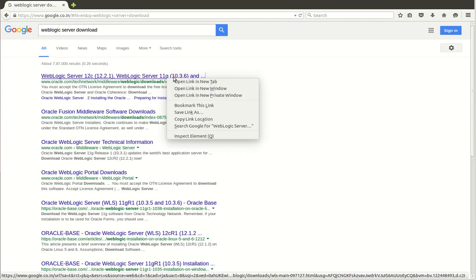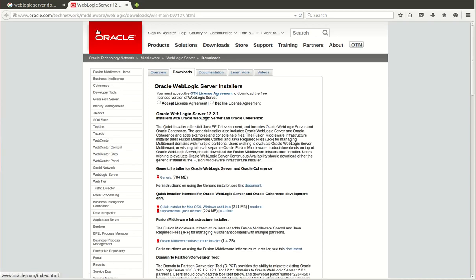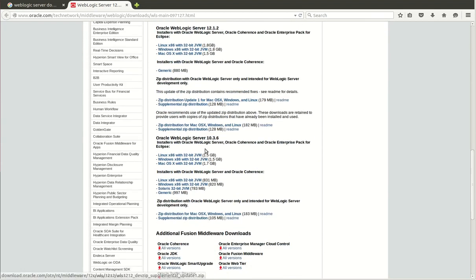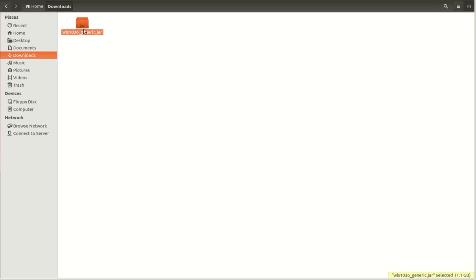I go to the first link, which will take me to the Oracle downloads. I accept the license agreement and I come down to Oracle WebLogic Server 10.3.6. I take up the generic version, which is close to 1 GB. I have this particular jar already downloaded.